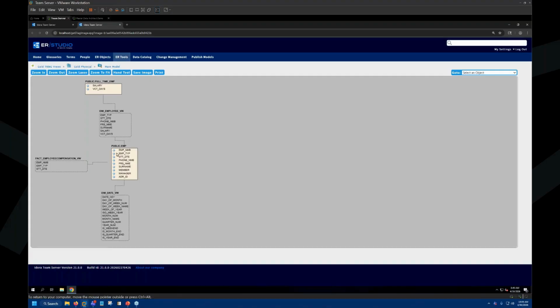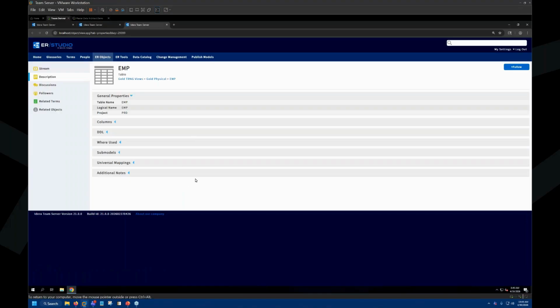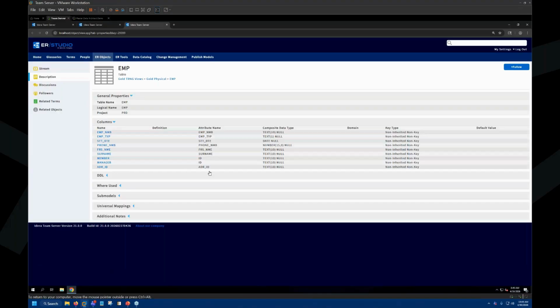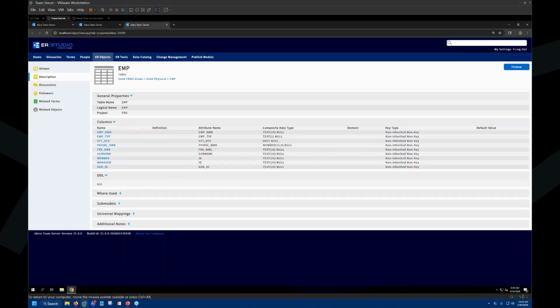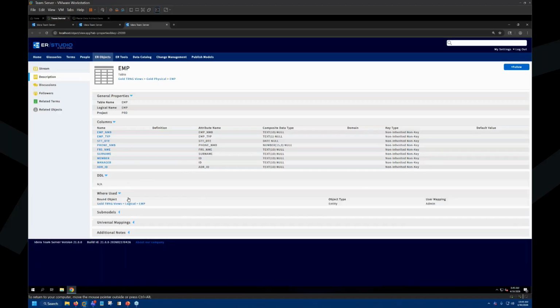So let's continue to pick on our emp table here. Again, it's yellow. You're looking at a replica table. Let's click on this. So it's telling you that. I can see the columns that are involved. I can see there's no DDL associated with a replica table, but I can see where it's used, where it's been linked to in that model.